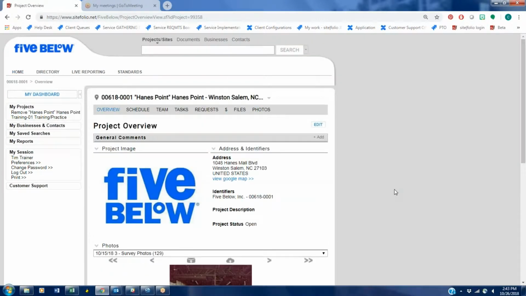So I recommend everybody, when you first log in, find your stores that you're working on and put those in your My Projects. In Sitefolio, you can search for documents that have been uploaded, because here's where your documents live here under the Files tab.